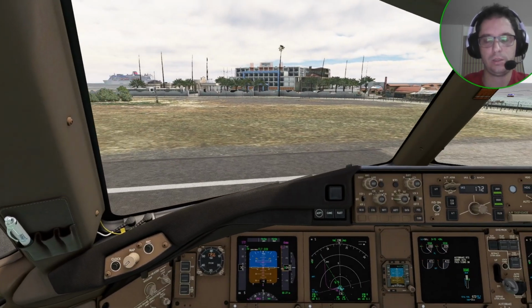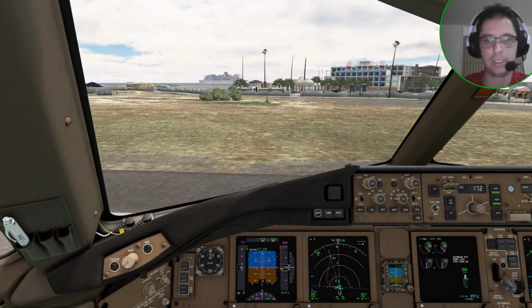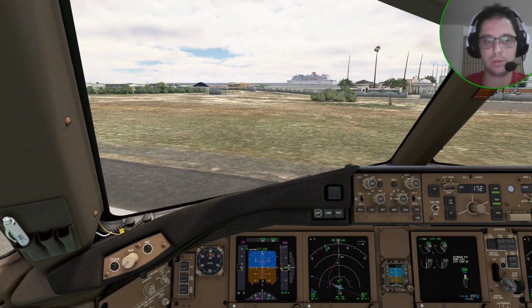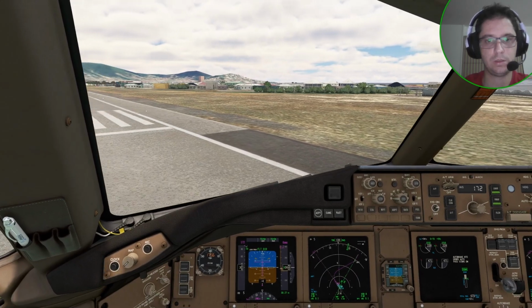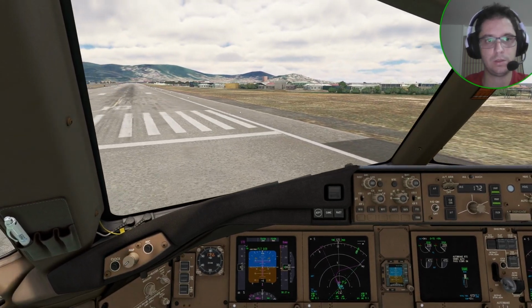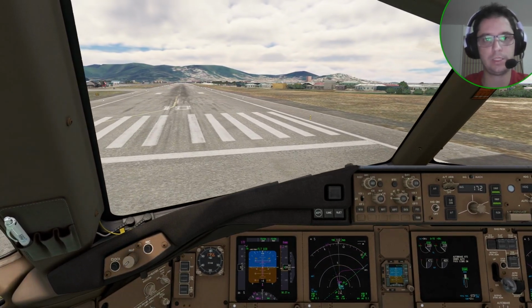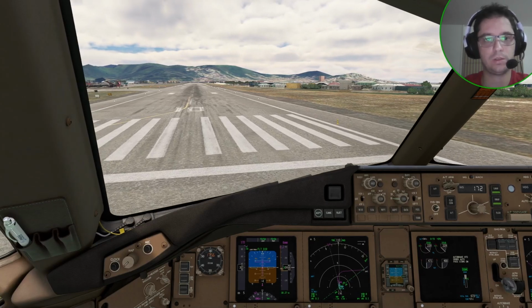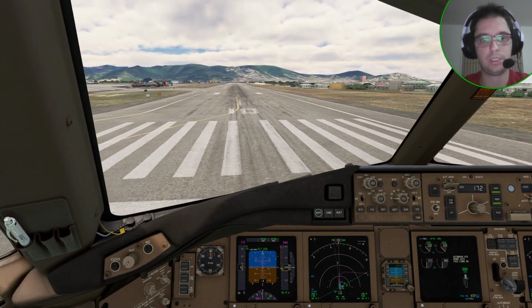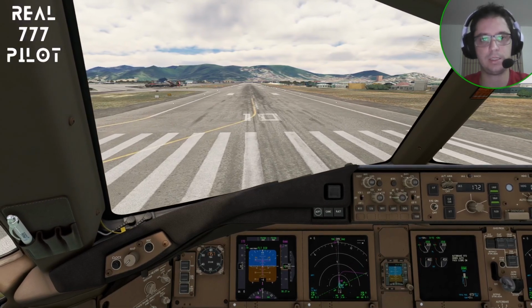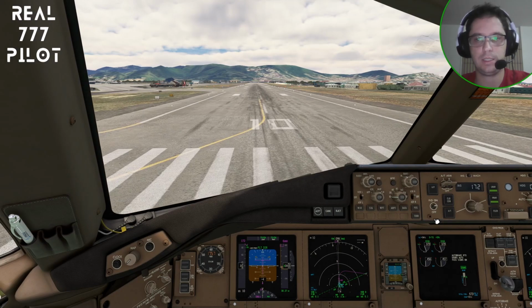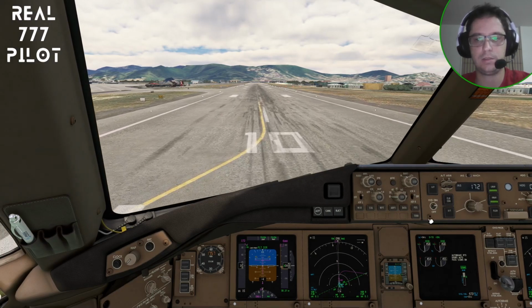There we go. We'll be lining up. Runway 10, we are ready to go. We can release our tiller. Take thrust to 55%, and then press TOGA.